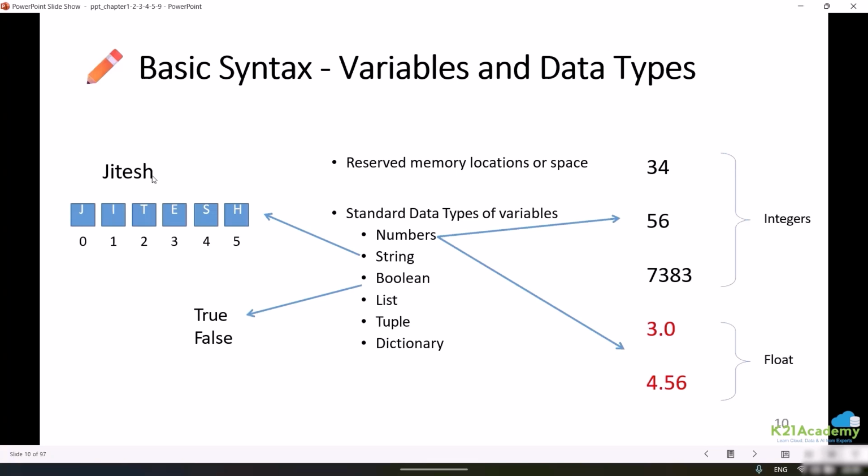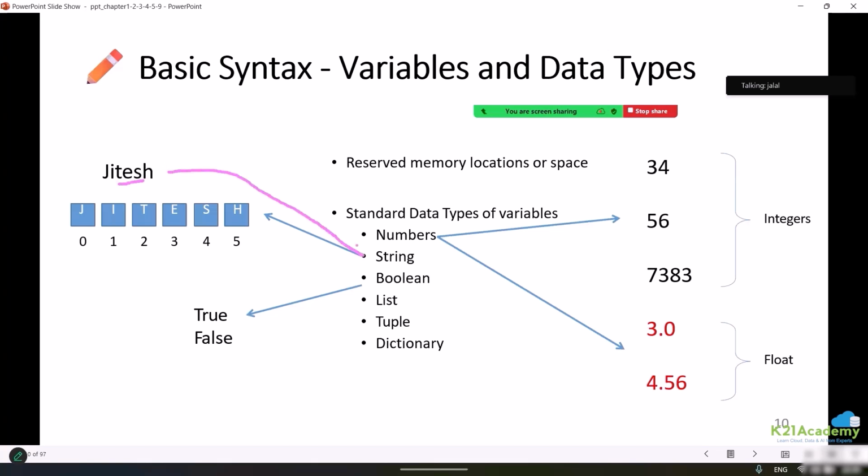Now, just to give an example, suppose I am writing a word, Jitesh. You can write any word. When you write a word, there can be different ways in which this can be understood. Just to give an example, this is a string. When I say I have written the word Jitesh, I can store this as a string. A string is basically text. When we write text in Python, we call it a string.